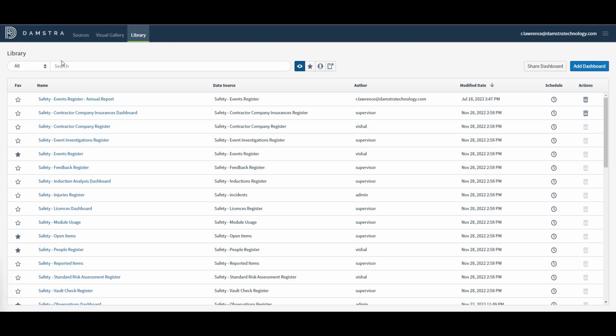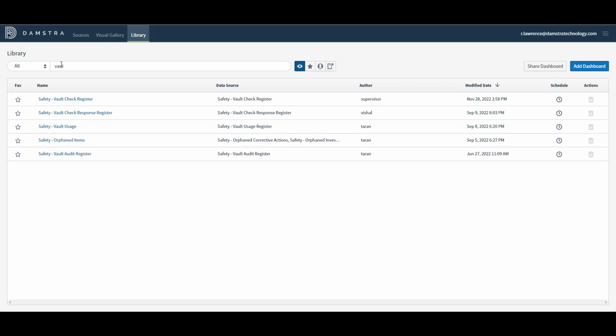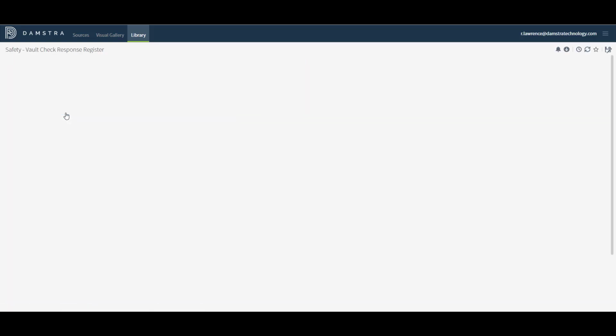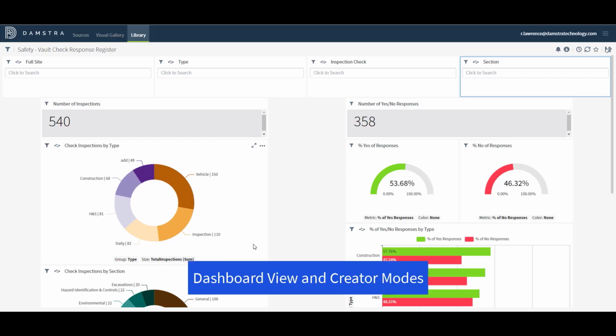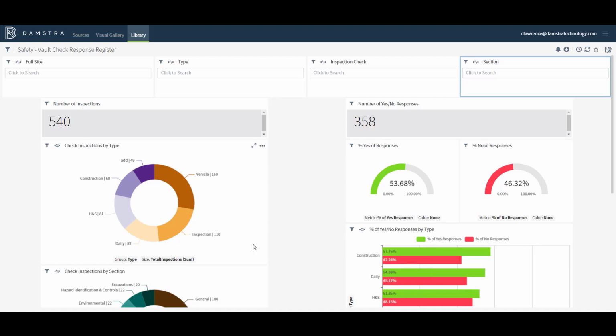I will open a standard library dashboard called Safety, Vault Check Response Register. You will notice that I can't shift the visuals or change the sizes. This is because the dashboards now have a view mode and a creator mode. View mode is applied automatically to a dashboard for all users with viewer access, and it is the default view when you open a standard dashboard as a creator.